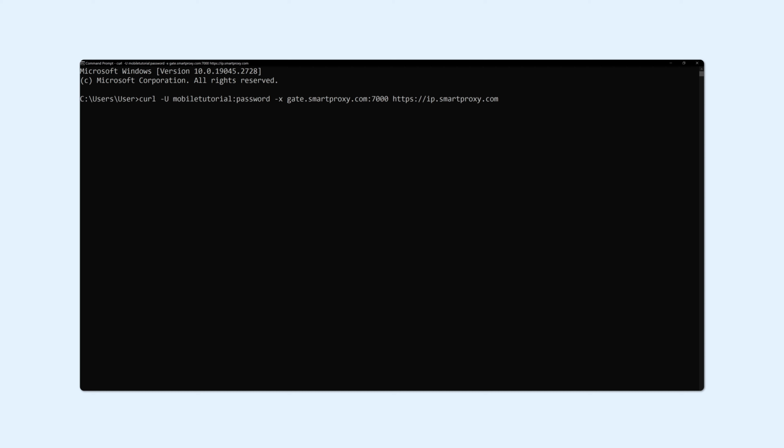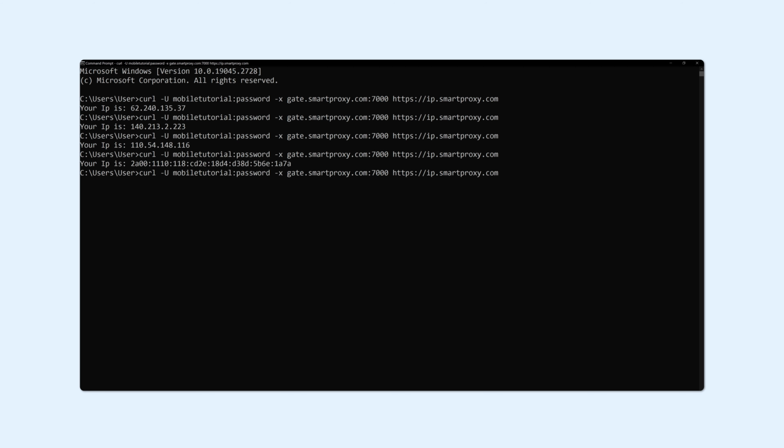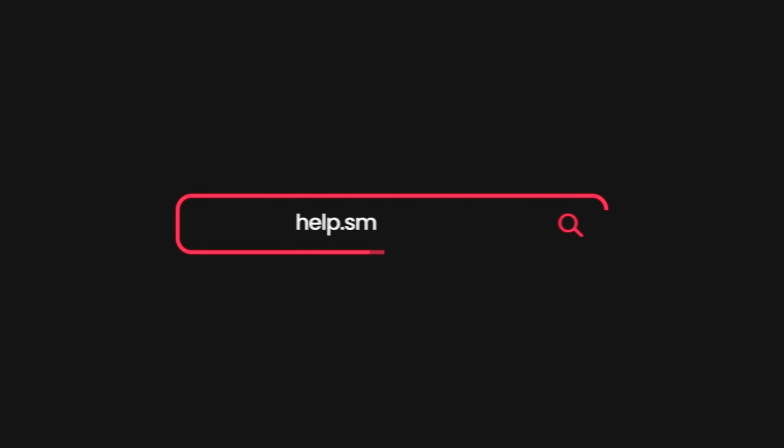Here's an example of what it looks like on a simple curl command when using the mobile proxy rotating port. As we selected a rotating session, the IP changes with each request, meaning the connection is successful. For guides on how to integrate our proxies, visit our documentation.